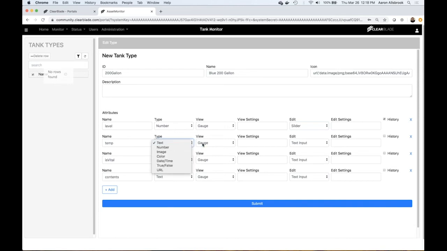Temperature is also a number. We'll again use a gauge, and we'll set it with a slider. That's also something that we often want to know the history of. Is vital is a true or false. We can edit that with a toggle switch, and maybe we'll keep the history.